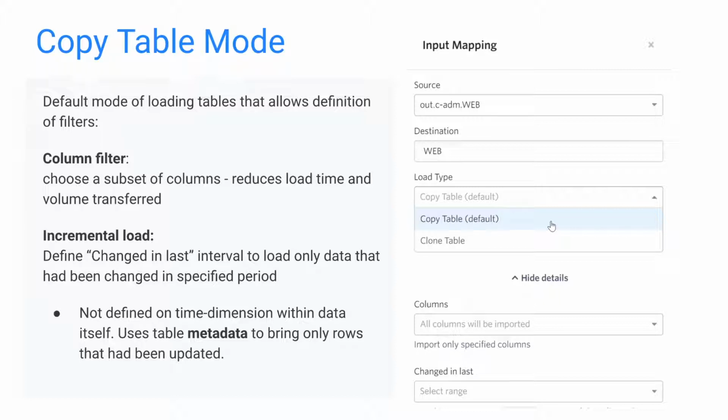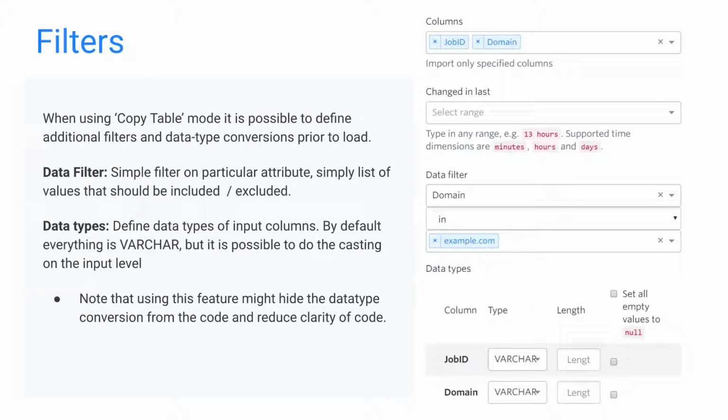Next we have an incremental load, which is called the changed in last. It allows you to specify the date interval of the data, and only the data that was changed in this interval will be loaded into the workspace. The filter works with the metadata column timestamp, which marks the timestamp of the row being imported into the storage. Another filter is a data filter, where you can specify a very simple condition and the data will be excluded or included within this condition and loaded into the workspace.